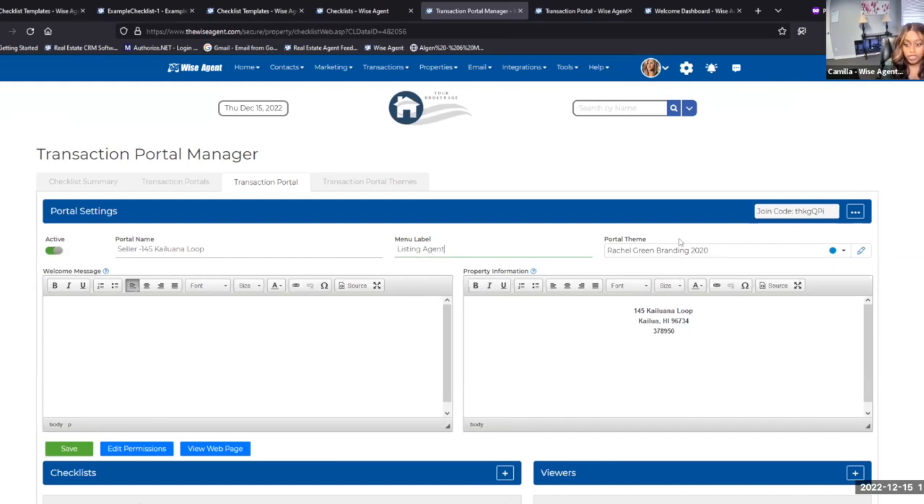One thing that we're big on teaching our members to do is making sure you stay consistent with your brand. So the portal theme allows you to do that. You're able to make sure that the portal you're sharing out to your clients or to your broker, whoever it may be, is still consistent with your brand.